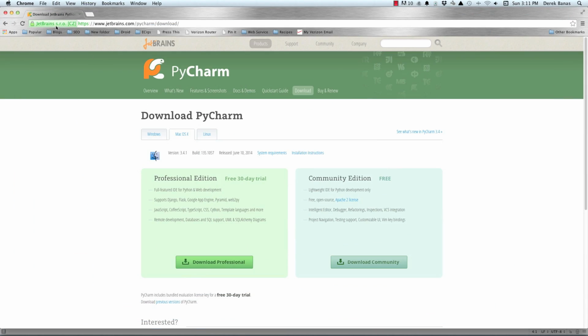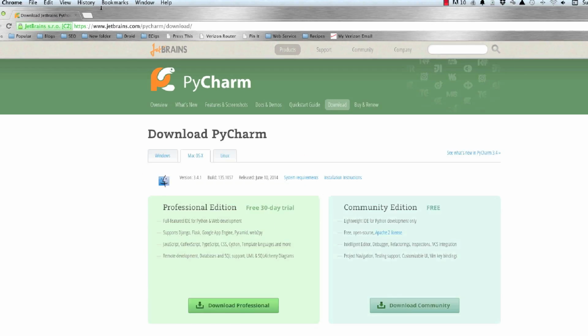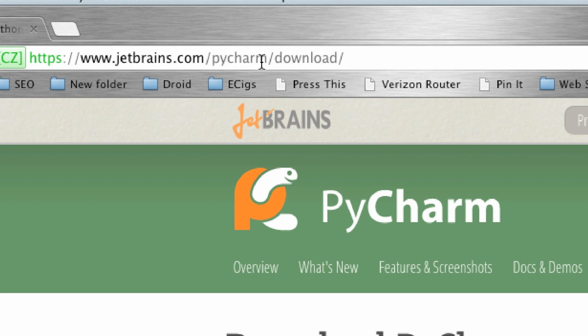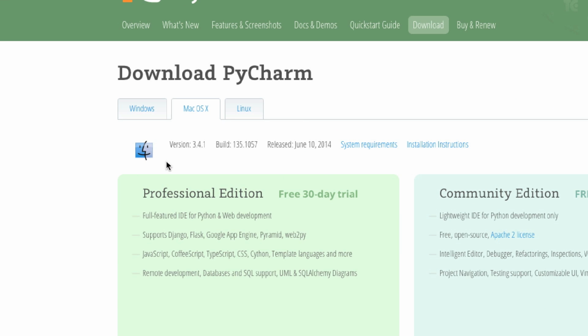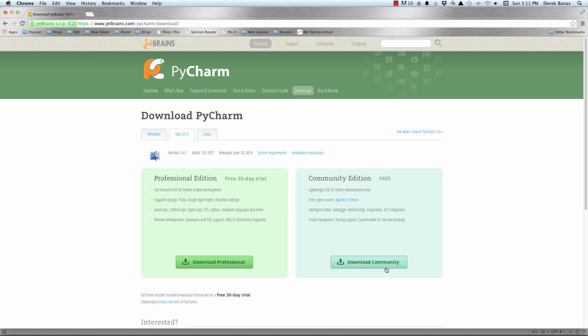Like I said, I decided to use PyCharm for this. This is just the community edition of PyCharm, and you can get that if you go to jetbrains.com, PyCharm, download right there. And of course, you just click on this. You pick the operating system you're using, and then you click on this and you install it.